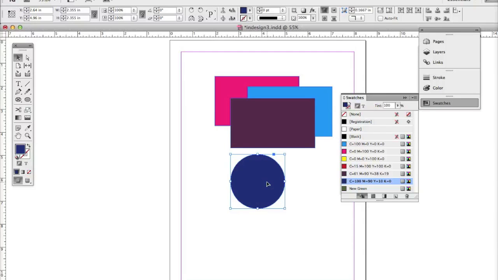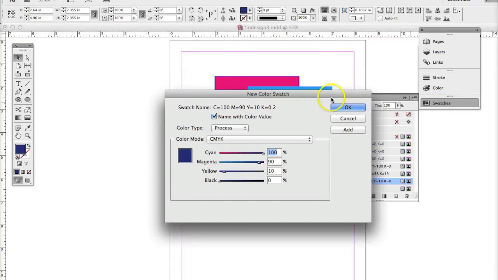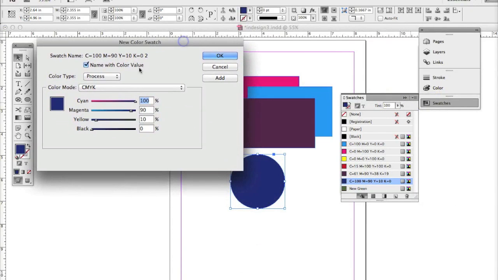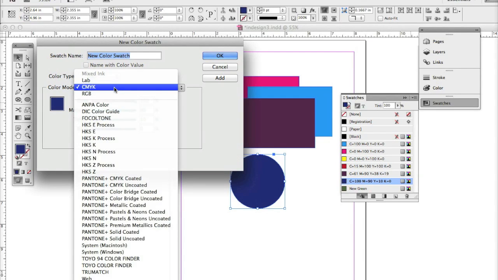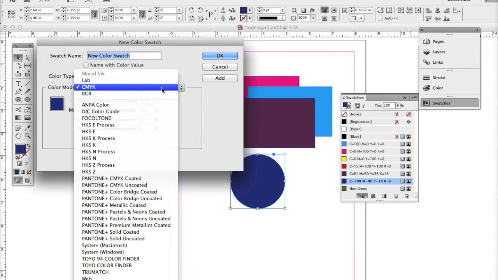So if you want to use a Pantone color, you can go to New Color Swatch, and then choose, instead of Process, you can choose Spot. When you choose a spot color, you have to use the pull-down menu to choose a color mode. So there are many different types of color modes. The one I will focus on is Pantone Solid, coated or uncoated. So these are just a lot of different color modes.